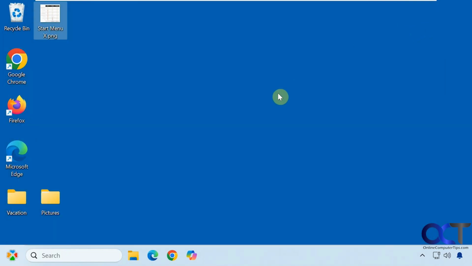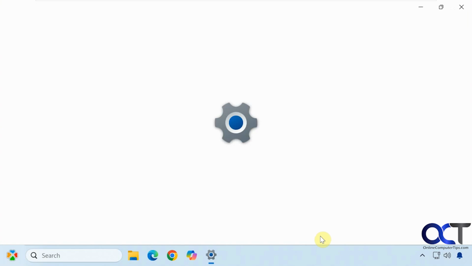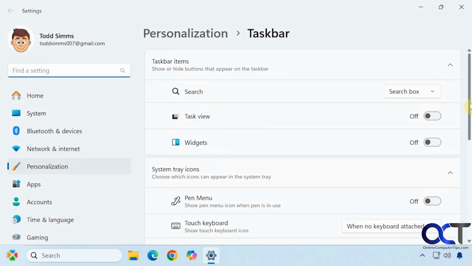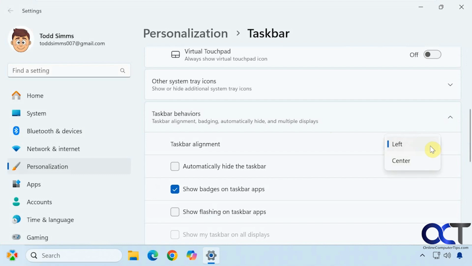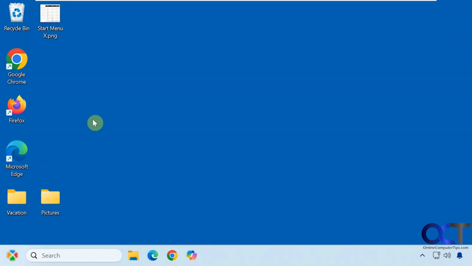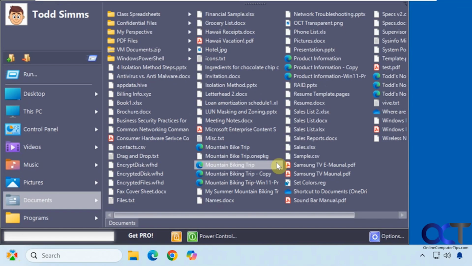Alright, so once you install it, it'll change your start button here as well as your start menu, and if you have your start button in the middle, you could right-click, go to taskbar settings, taskbar behaviors, and then change it to left, because when you open it, it kind of spreads out the start menu off to the right here, so you might need some more room.